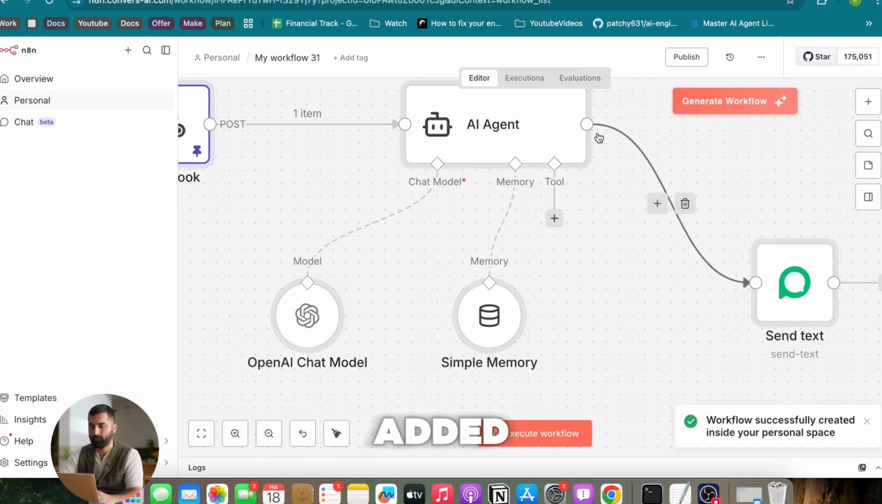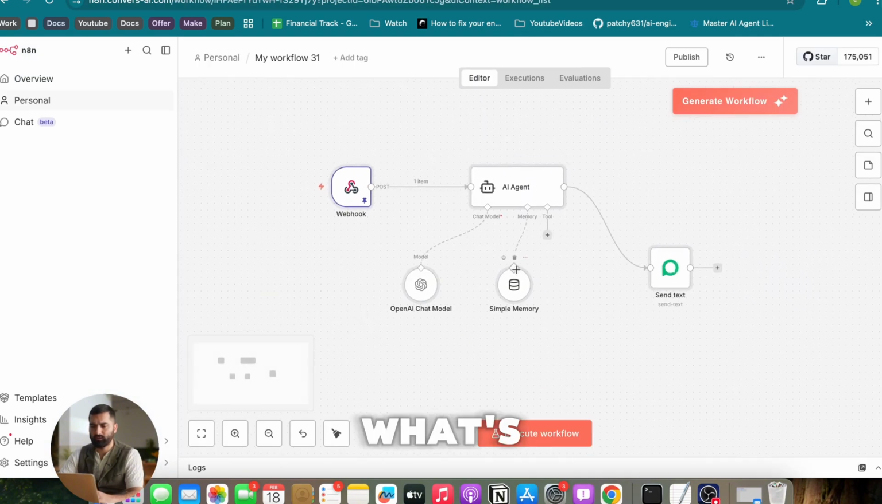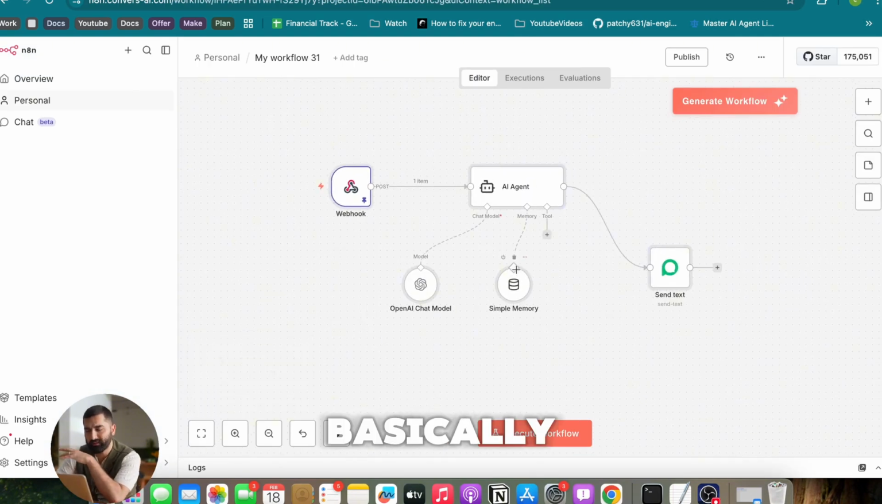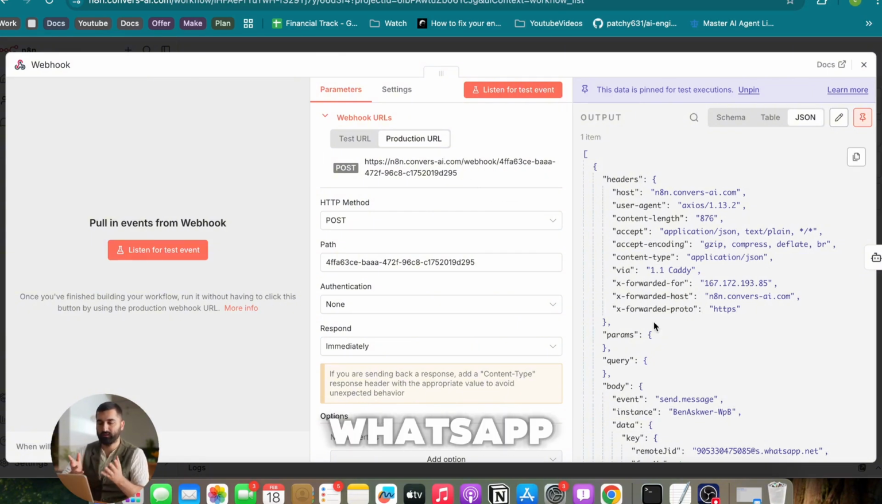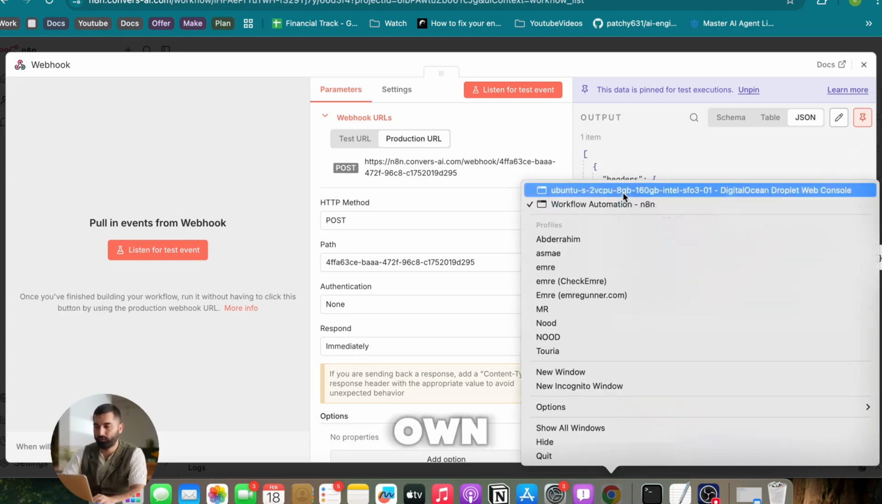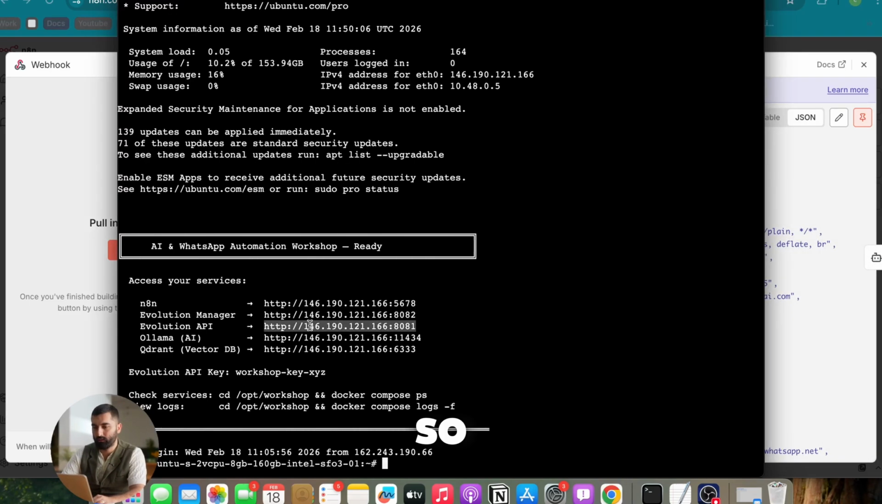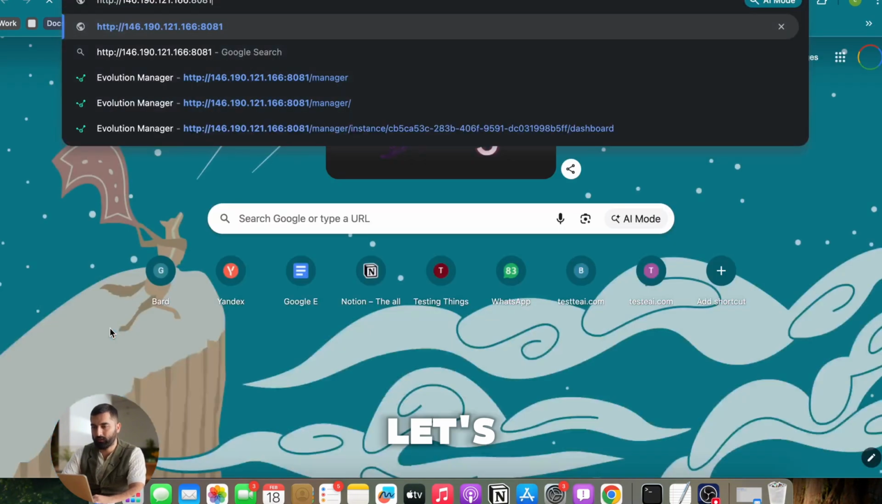I'm not sure if it's added. So what's this? It's basically like a puzzle. We can do automations, AI automations, like building like a puzzle. Basically, what you have to do is you have to connect two systems. You will have to connect N8N with the Evo, which is the WhatsApp platform. It's basically WhatsApp, web WhatsApp that we own. So let's click this one and let's open the Evo.